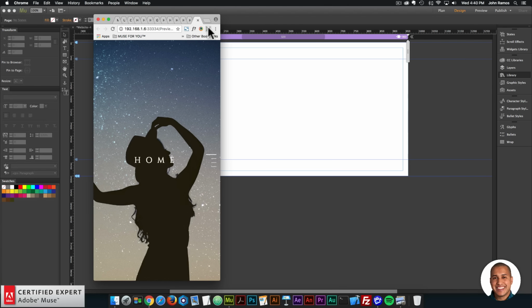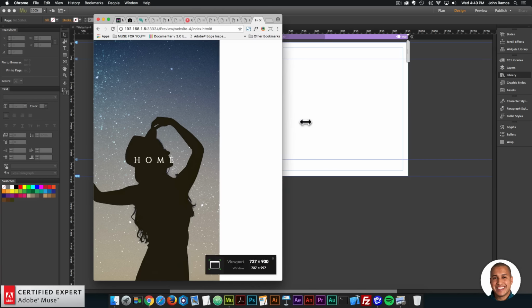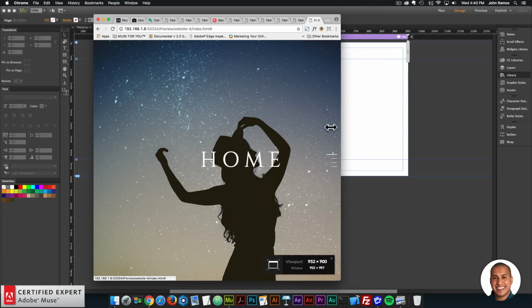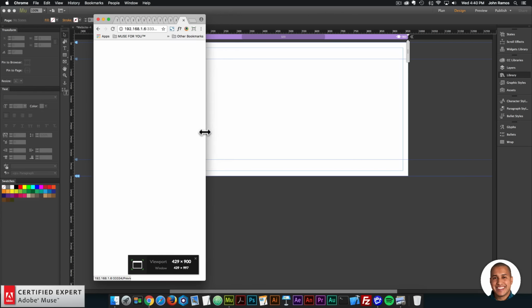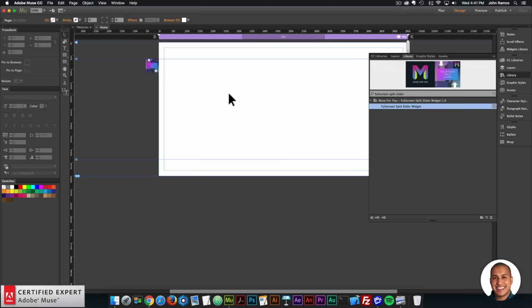And once we reach the 480 breakpoint, so I'll resize. Once I reach 480, we have the slider again. And once we get to the 480 breakpoint, the slider is disabled, so you can have a completely different website for smaller devices that are less than 480 pixels in width. All right, so those are the breakpoint options.